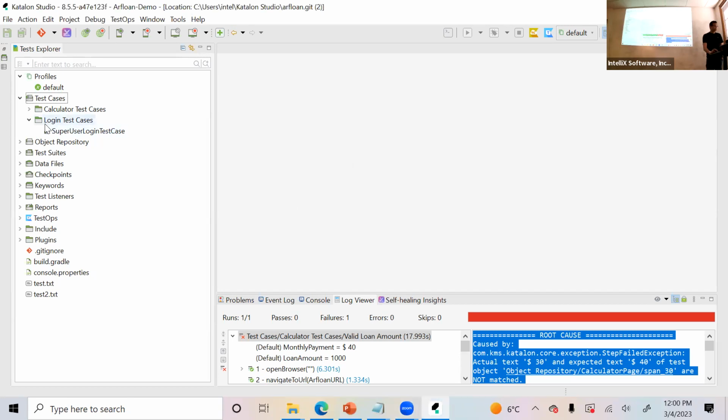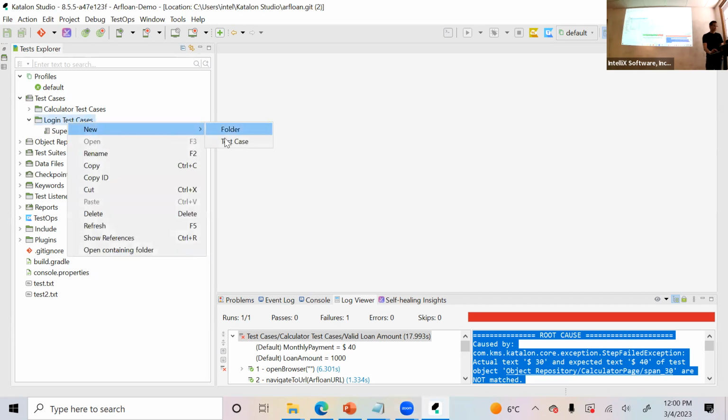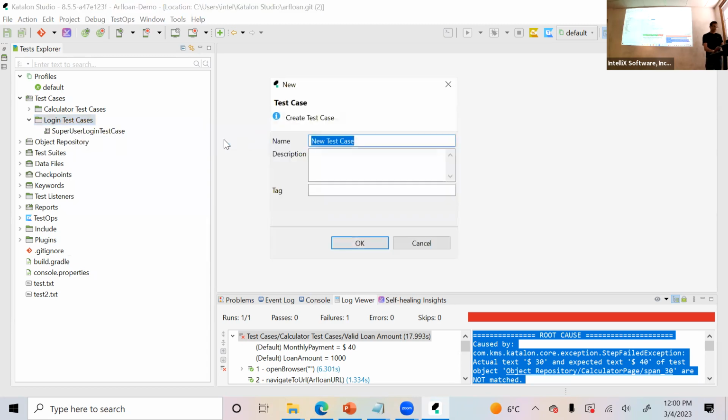All right, so I have the login test case in the test cases folder. Now what I'm going to do is add a new test case, which is a dealer login. We all know the steps, so I'm not going to worry about much, but I'm just going to name it the dealer user login test case.